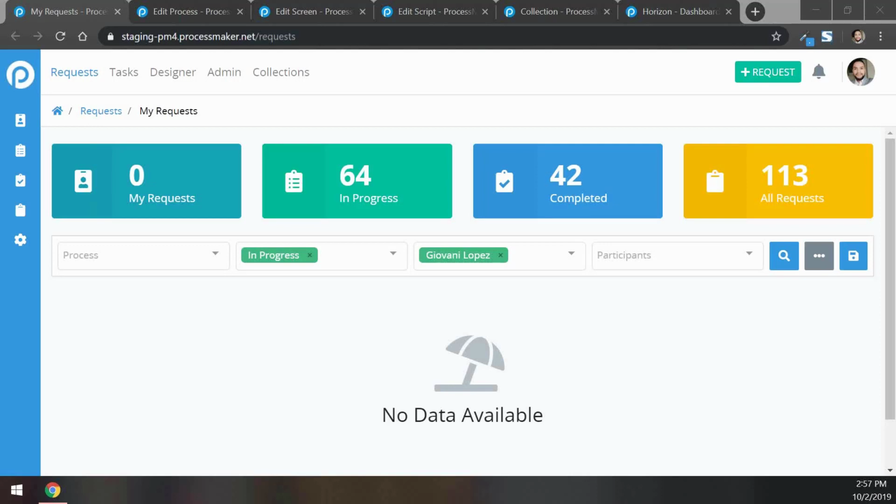Or, for example, if you have a process that works with information about your employees, you're going to be able to search all of the requests related to employees with a specific email domain, with a specific, I don't know, position, with a specific department. So you're going to be able to build this kind of request, which is going to make it a lot easier for you to find the request that you're looking for.